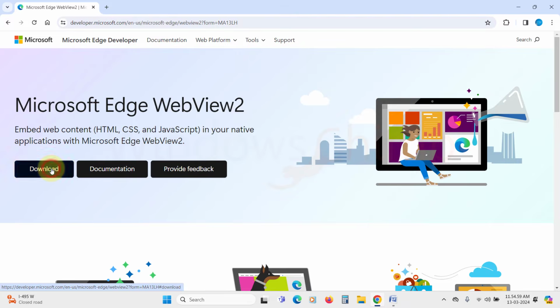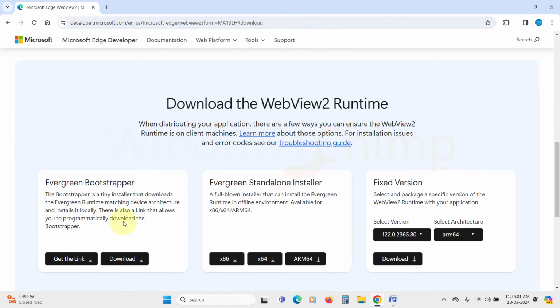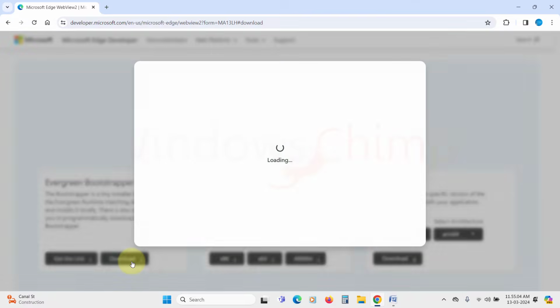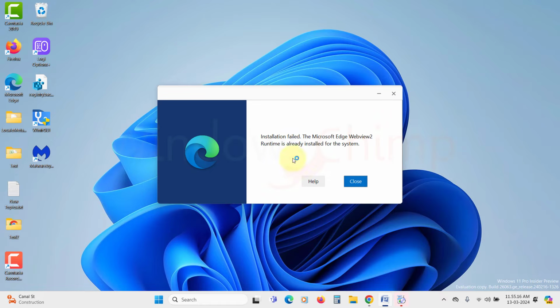Click on the Download button. In the Evergreen Bootstrapper section, click on the Download button and accept the terms. Now run the installer. If your PC doesn't have the WebView, it will download and install it. Now, if the feature is already installed on your PC, you can try repairing it.